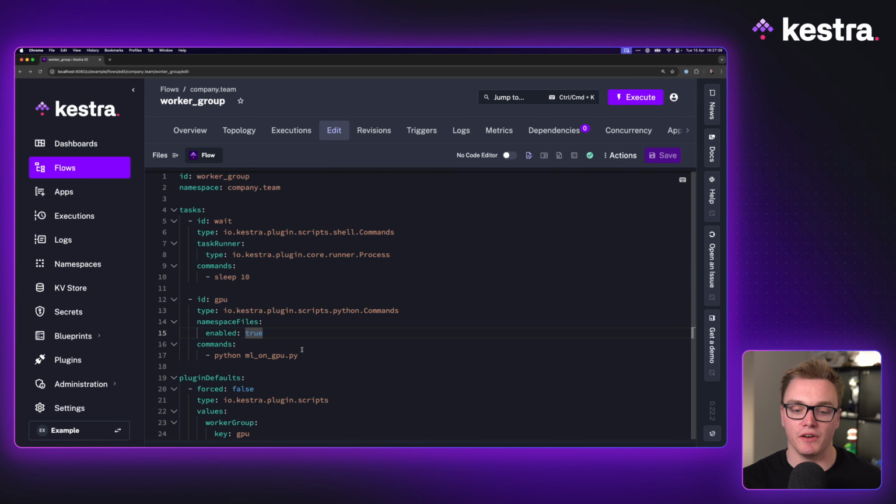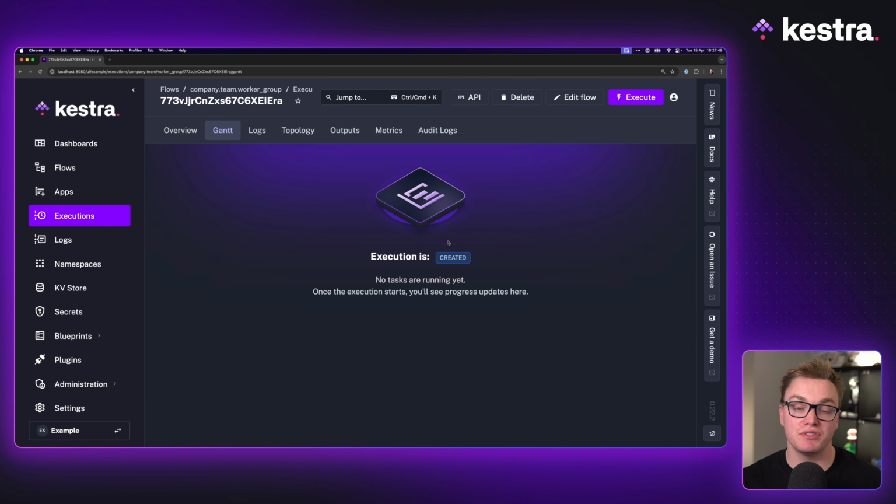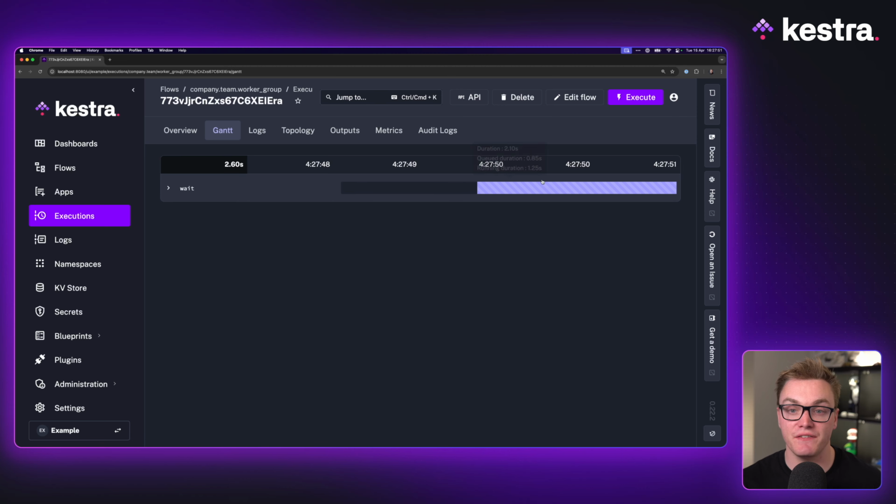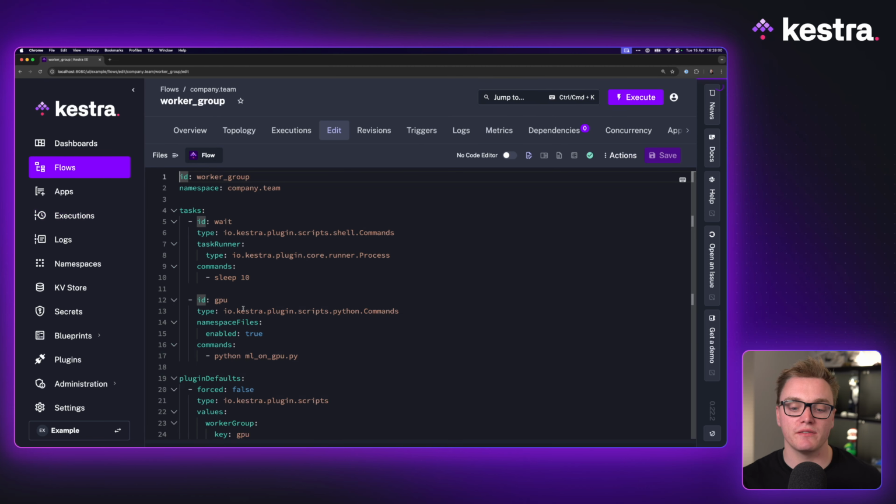Now here's a workflow that is using plugin defaults to specify for script plugins to use the worker group on the key GPU. So when I execute this, we'll see that it's going to run these tasks specifically on our GPU worker group. This is a useful way of being able to run it because this allows you to specify that if you want all of your Python tasks, for example, to run on a dedicated worker set up with a Python environment, then this works great.